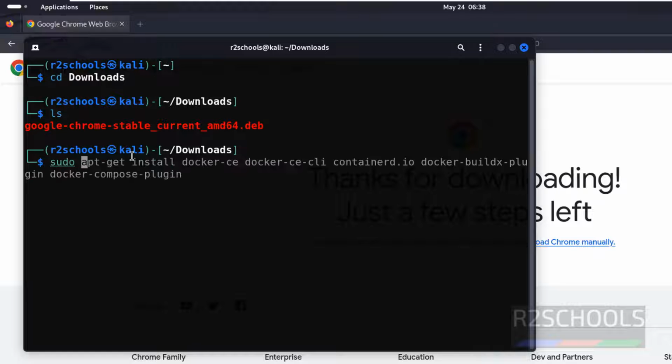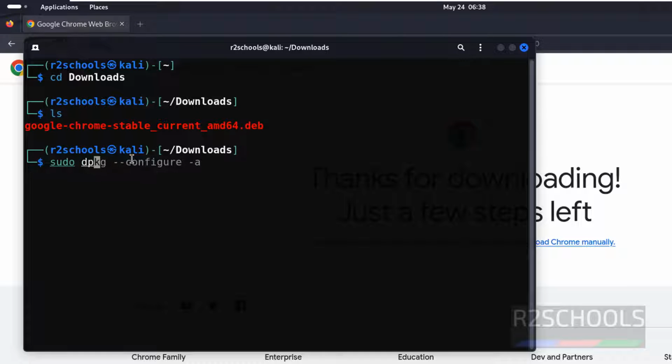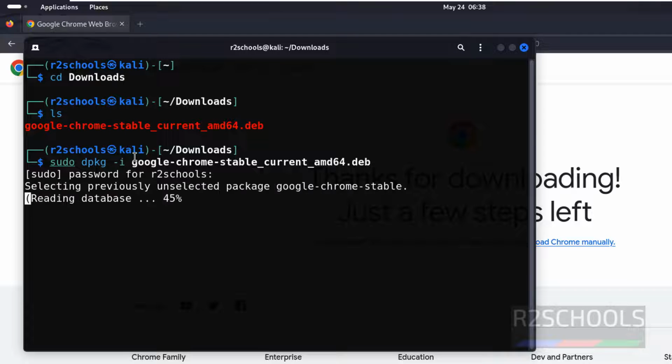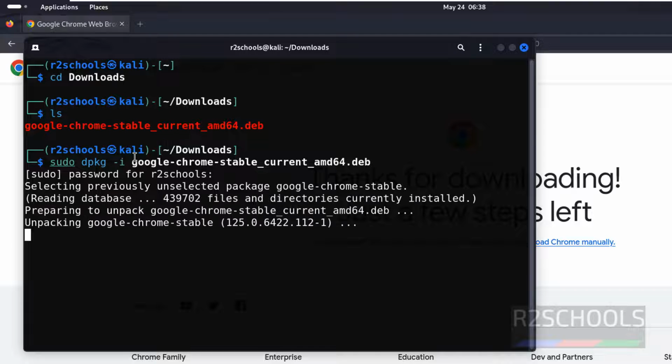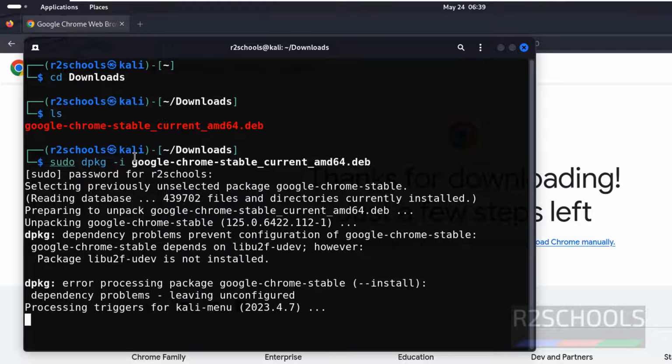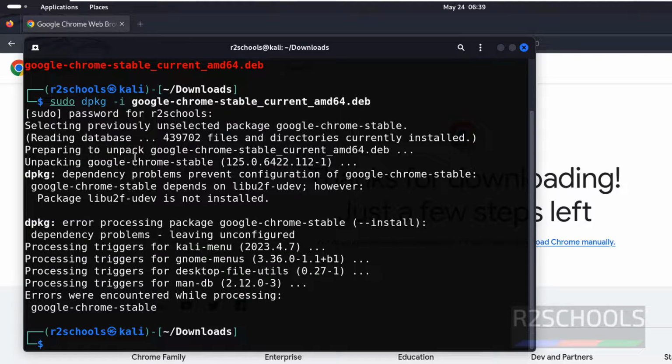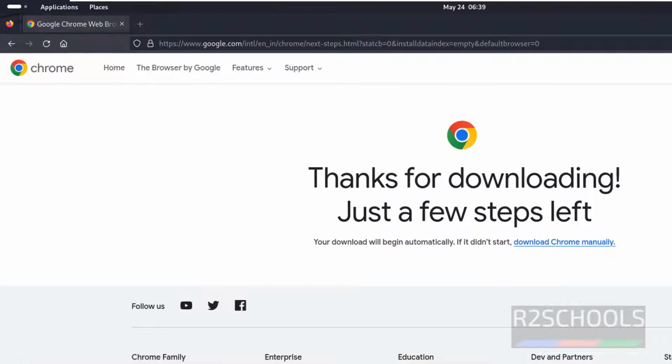So install it by running the command sudo dpkg -i, then give the downloaded Debian package. Give the Google name and press tab to autofill, and hit enter. Then provide the password of the sudo user. See, we have successfully installed the Google Chrome stable version.